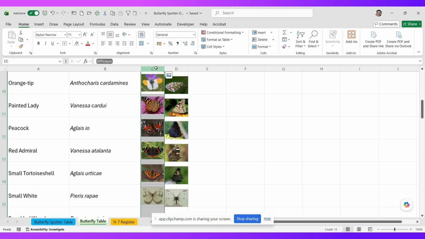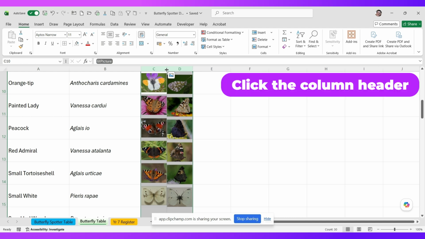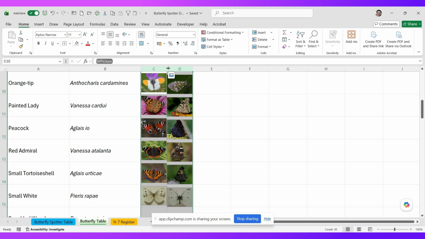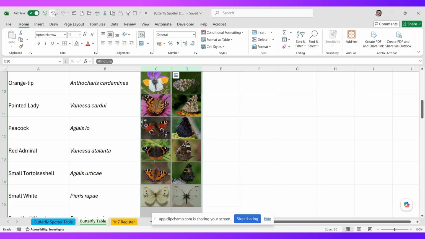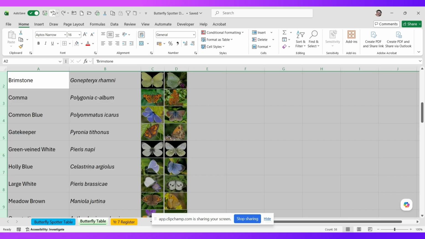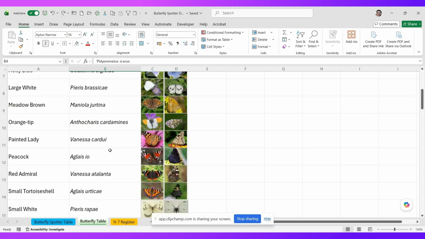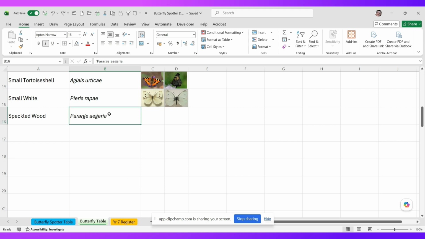And the same thing is true of my columns. If I select both columns and stretch the width of one of those columns, can you see it changes the size of the image? So you need to decide how big an image you're going to want and try to make them all the same size. I'm just going to undo the stuff that I've just done, so I'm back to a sensible size again. But I've left a little space for my last two images for speckled woods, and I'll just show you how I inserted those.